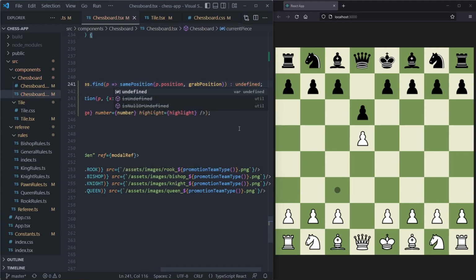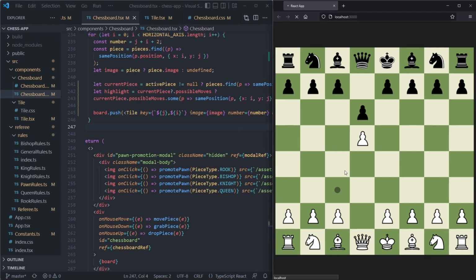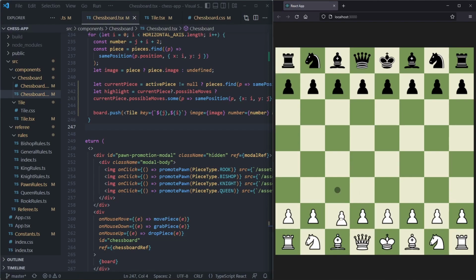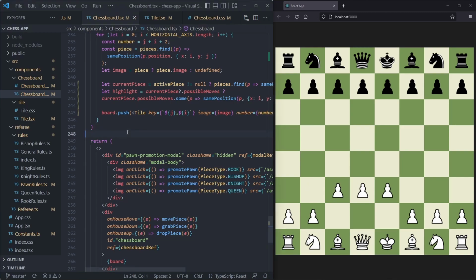So if we save this up and refresh the page, we can grab a piece, and we see the dot, and when we let go of the piece, the dot is gone. Same goes for this piece. If we let go, the dot is gone. So now we have a pawn, and also a possible move for the pawn, which is moving straight ahead. If we put another piece in front of it, we see that the dot is not visible anymore. So it only shows the dot when we can move in that location.